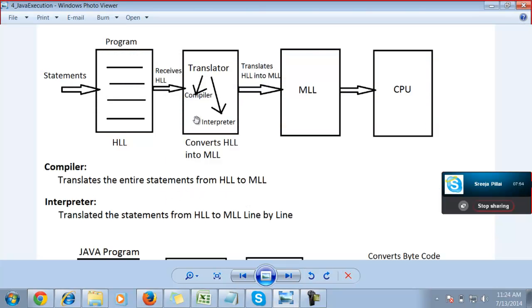First, the interpreter converts the first line from high level language into machine level language, then it is given to the CPU, and execution is done. Then the second line is taken, converted to machine level language, given to the CPU, and executed. Line by line, each and every line is translated and then executed. That's how a normal execution happens.